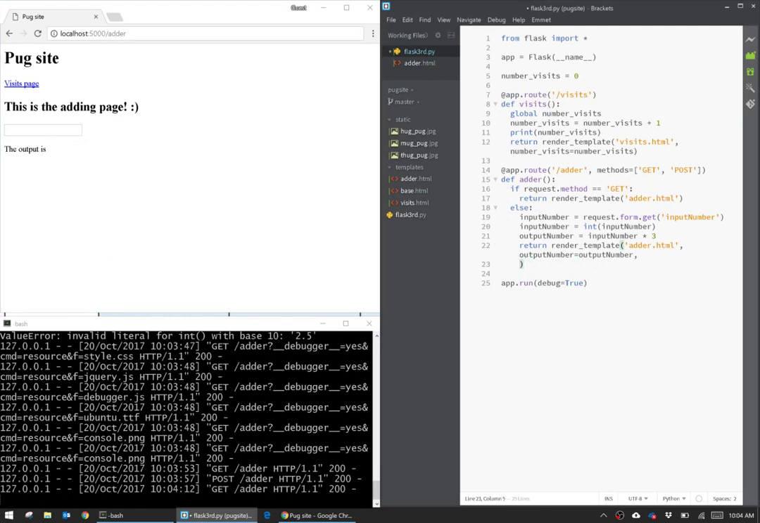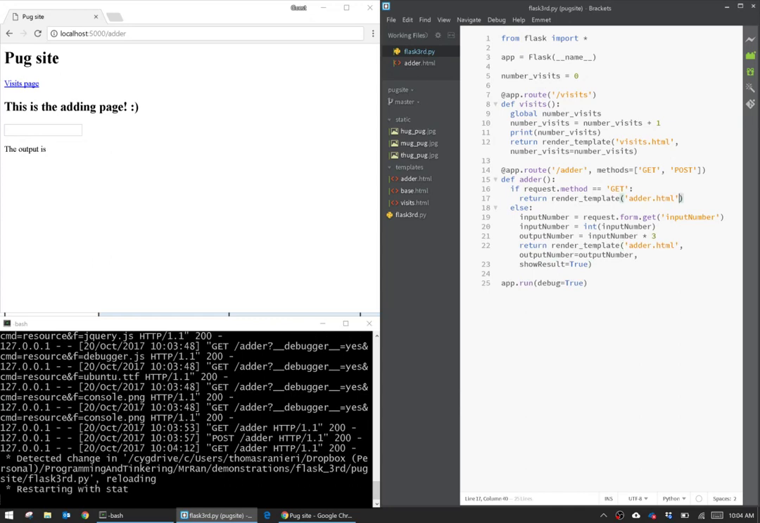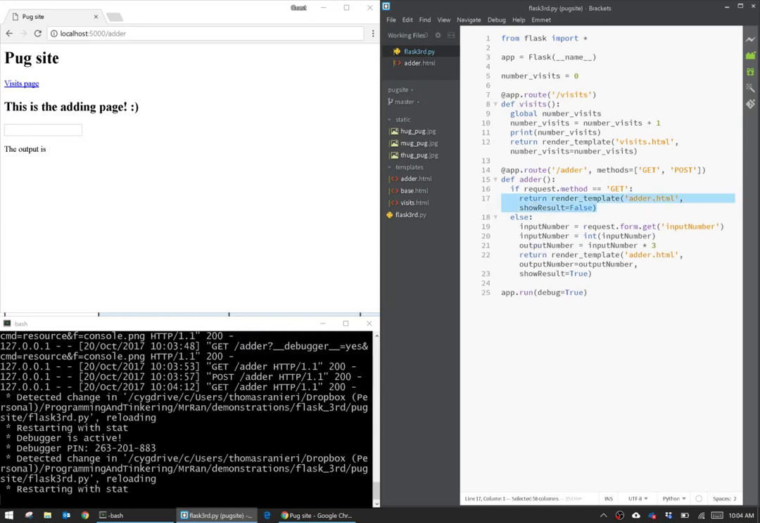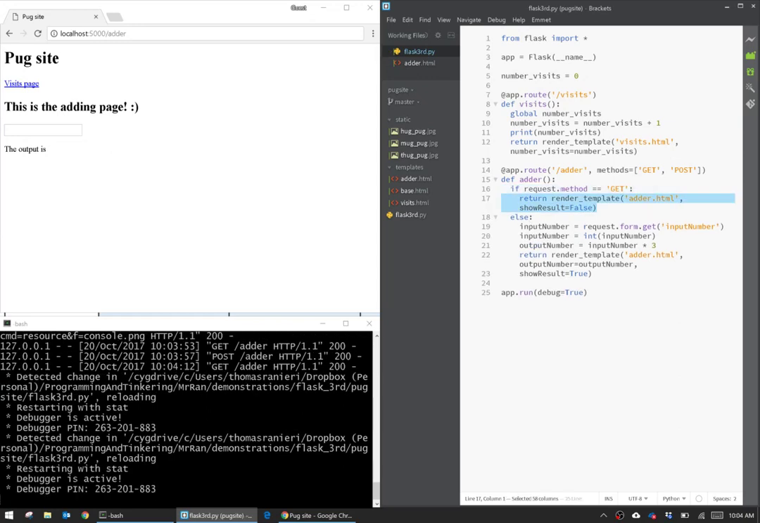Sorry, this is not technically a variable. This is a new argument or parameter for this function, a new input for the function called show result, and I'm going to set that to true. Oops. Python uses a capital T for True. And then here for this one, I'm going to set show result equals false. So when you visit the page for the first time, it sets show result to false. But for the second and later times where you've actually entered data, it sets it to true.